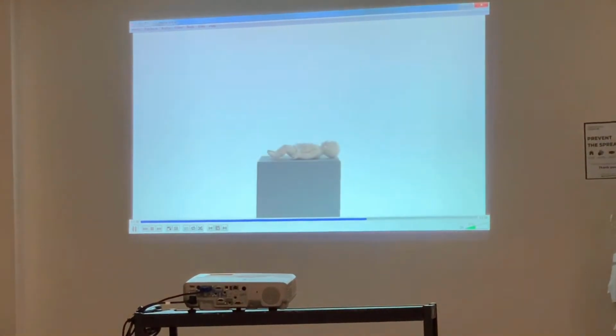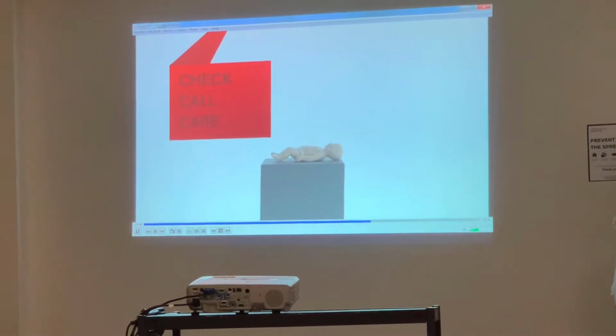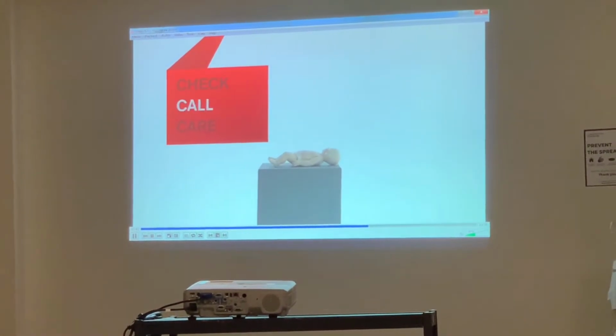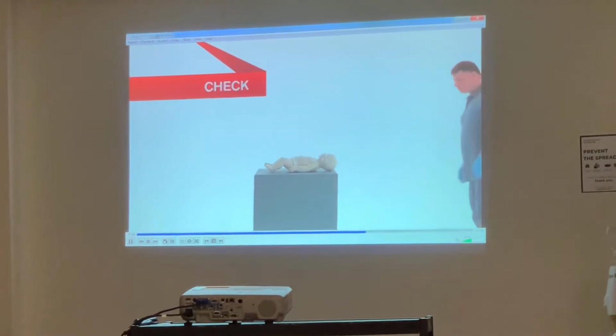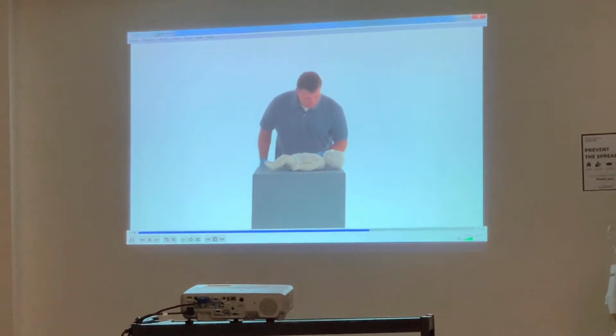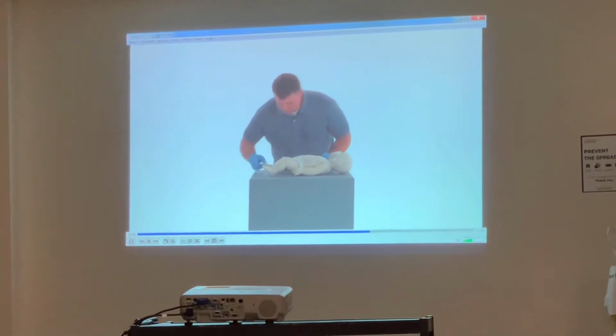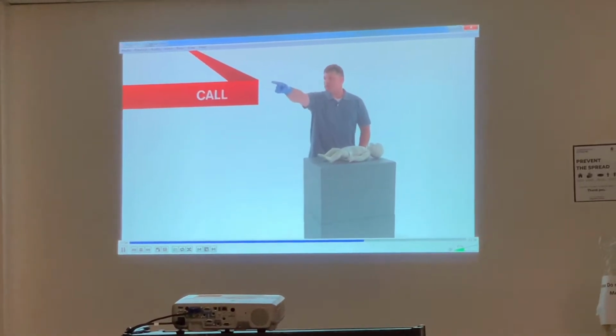If you encounter an infant who appears to be unconscious, follow the emergency action steps: check, call, care. First, check the scene for safety. Obtain consent from a parent or guardian if present. Then, check the infant for responsiveness. Baby. If the infant doesn't respond, call for help. Call 911, this baby's unconscious.